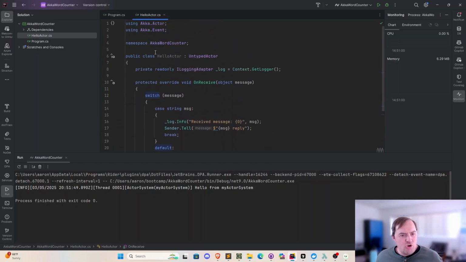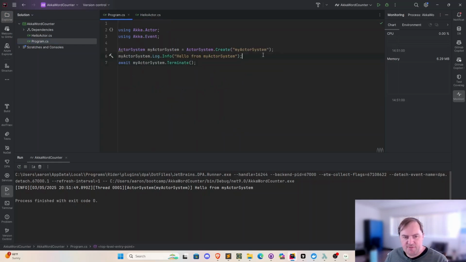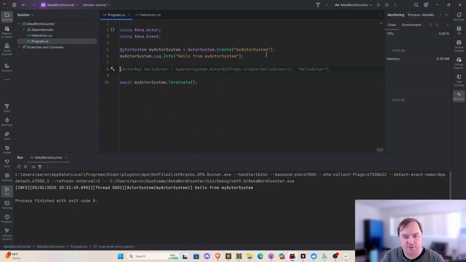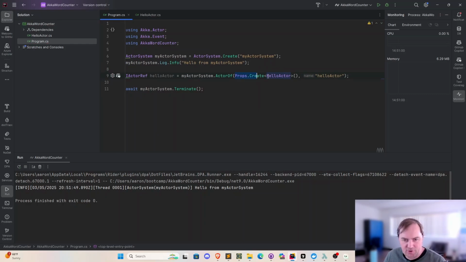Okay, so this looks good for a little hello actor. The next thing we need to do is actually start this actor. So let's jump over to Program.cs, and let me add a little bit of padding here, because we want to make sure we start this actor before we call terminate on the actor system. This looks pretty good. GitHub Copilot's doing a lot of good heavy lifting for us here, but let me rearrange that a little bit.